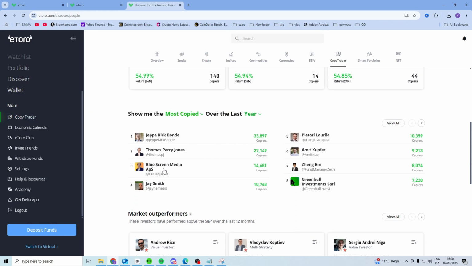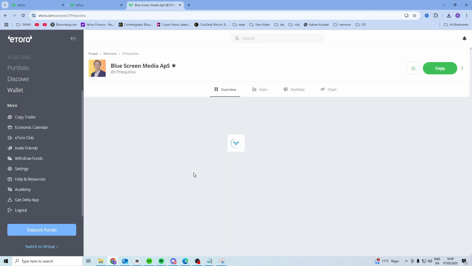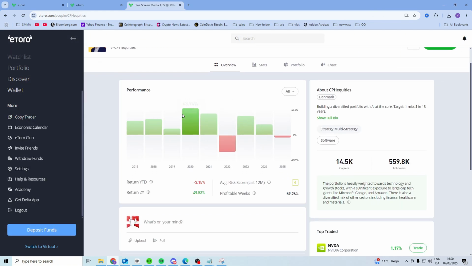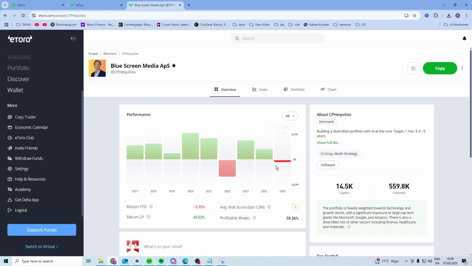And let's say I want to choose this guy. If I select this guy, I'll be able to see his performance by each year. So as you can see, this guy has been doing pretty well over the past 7 years. And what you want to do if you want to copy this guy is simply pressing on copy.